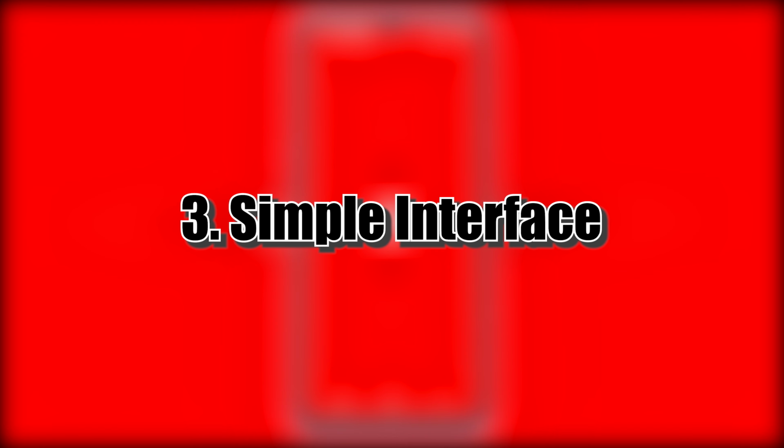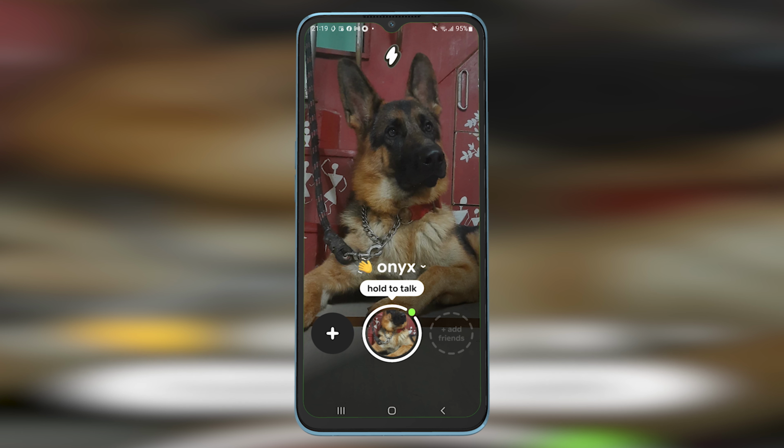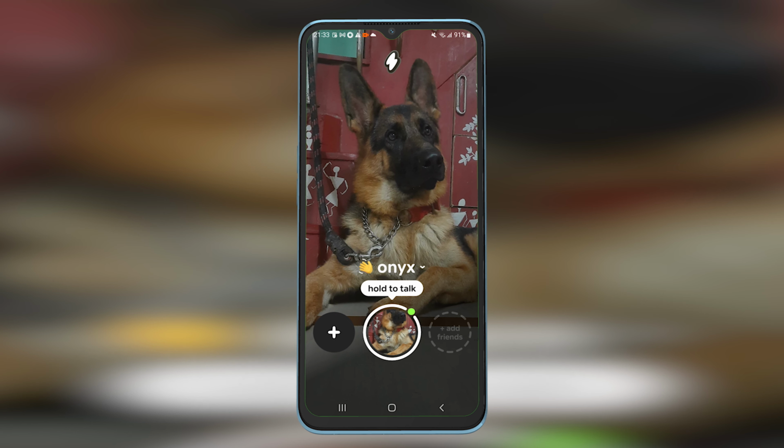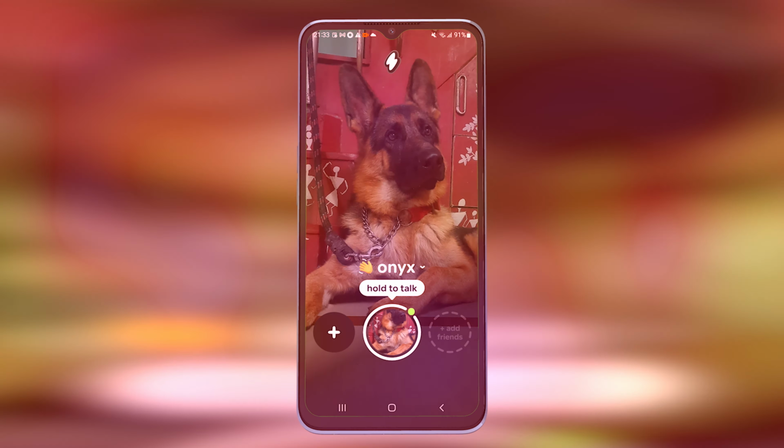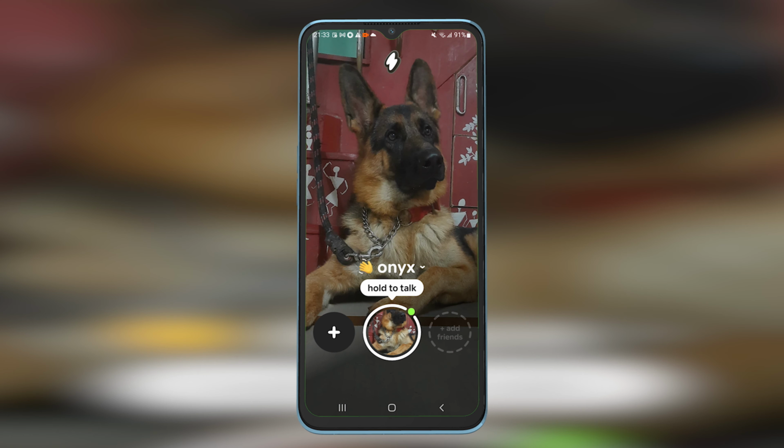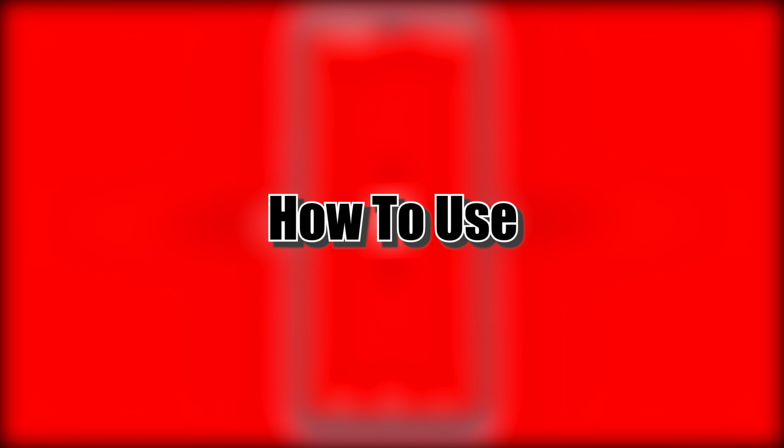Number 3. Simple interface. This app prioritizes ease of use with a straightforward design focused on transmitting live audio. For example, when you open the app, you get the option to call your friends without it redirecting you somewhere else on the app. Now let's see how to use 1010 app.